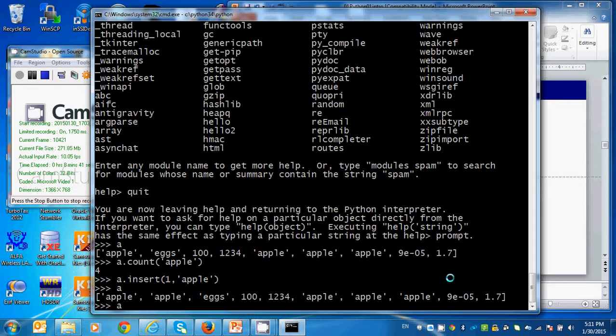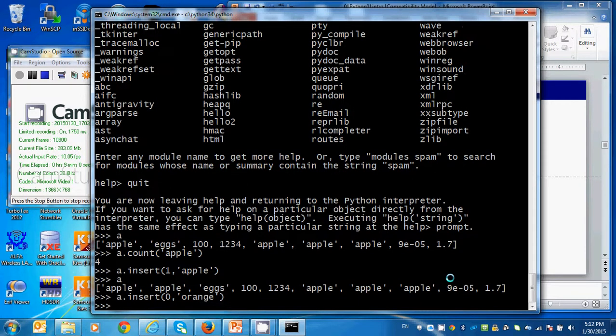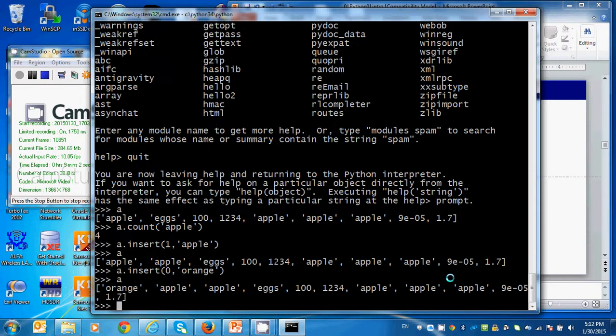Even we can insert. Say I want to insert at the very first, before index 0. Orange. Then it starts with orange before 1. Okay?